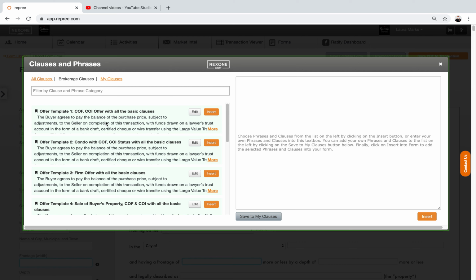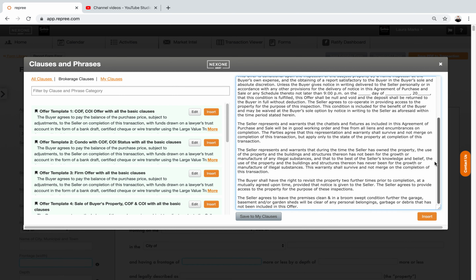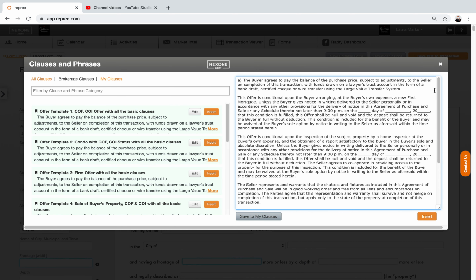So for this example, I'm going to use the top one, offer template number 1, a condition on finance and inspection. I'm going to hit the orange button, insert, and it's going to put all those clauses into my Schedule A. At this point in time, I may modify this.